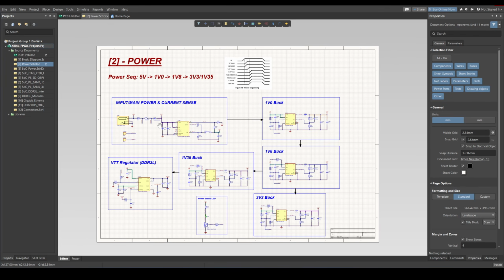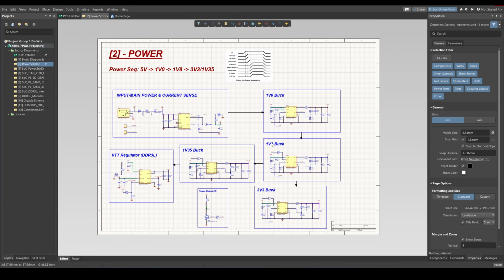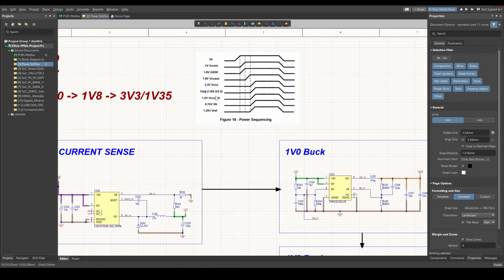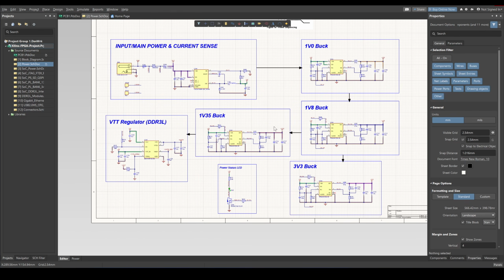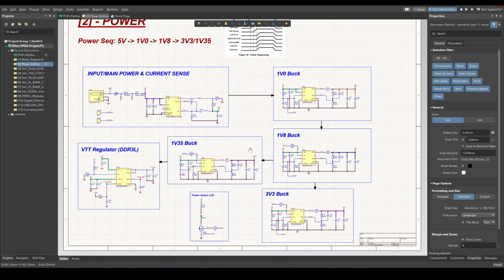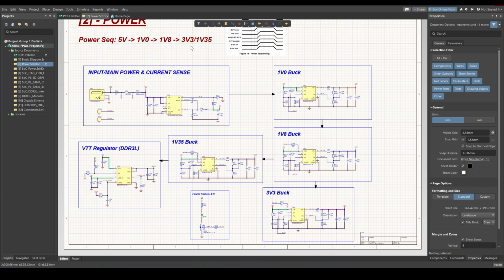Welcome back. This is part 2 of the power sequencing design series for the Xilinx Zynq-7000 SoC board. In the previous video, we went through the full schematic, breaking down the regulators, the sequencing logic, and how all the different voltage rails are brought up in the correct order. If you haven't seen that yet, I highly recommend checking it out first. You can find it linked in the description.